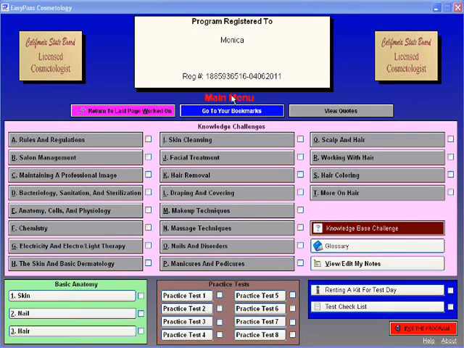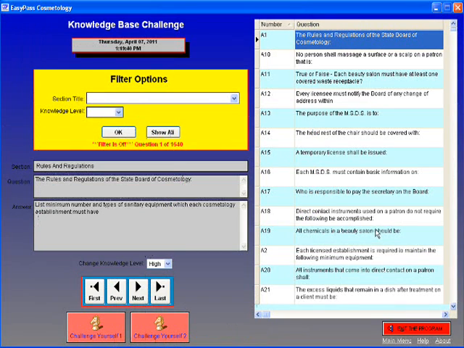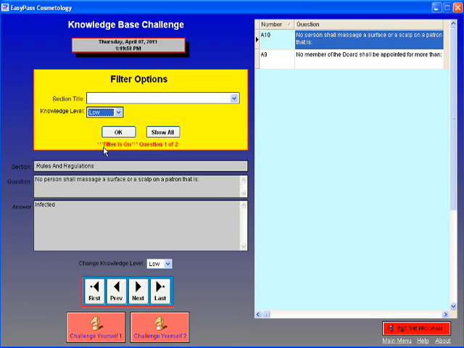We saw earlier that we could flag our different questions, either low, medium, or high. Now here on the main menu there's an option called Knowledge Base Challenge. We click that, and it takes us to the Knowledge Base Challenge module. In this yellow box we see we have filter options, like knowledge level. I click the drop down, click low, and then click OK. And in the yellow box it tells me that there's now a filter on, and it's showing me question 1 of 2.